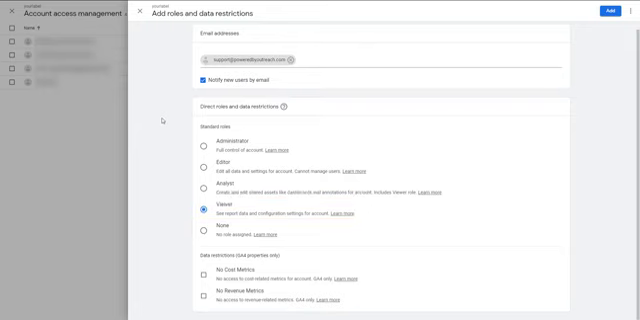For most marketing requirements, viewer access is typically enough for agencies to access the data. However, if the agency needs access to set up goals or link other Google products like a Google Ads account, they will require higher level access. Now remember, administrative access should only be provided to trusted partners.